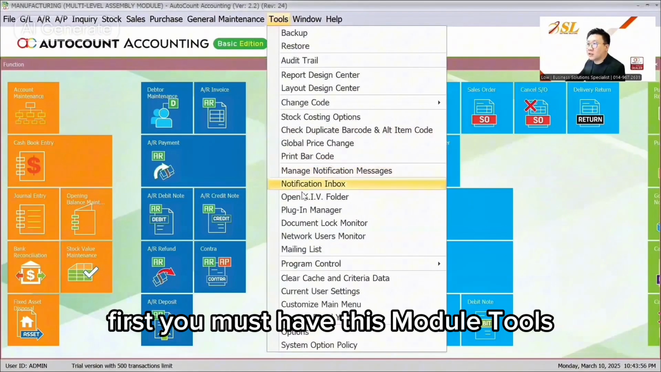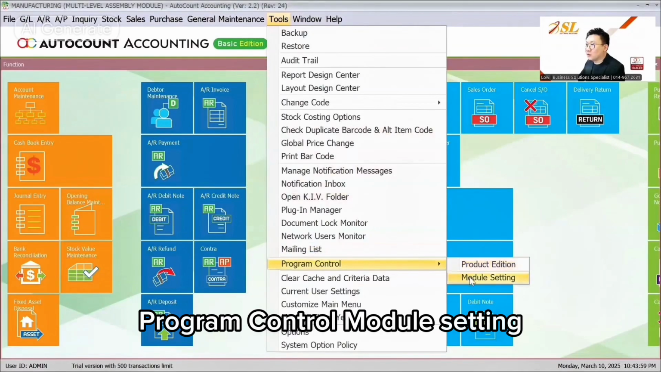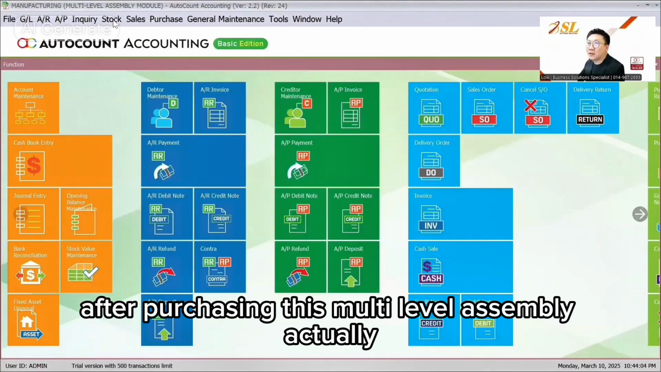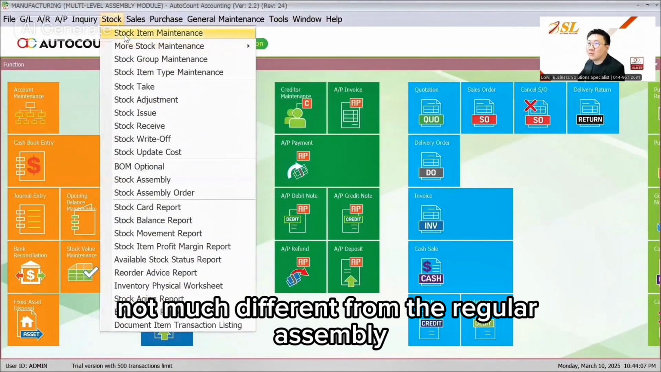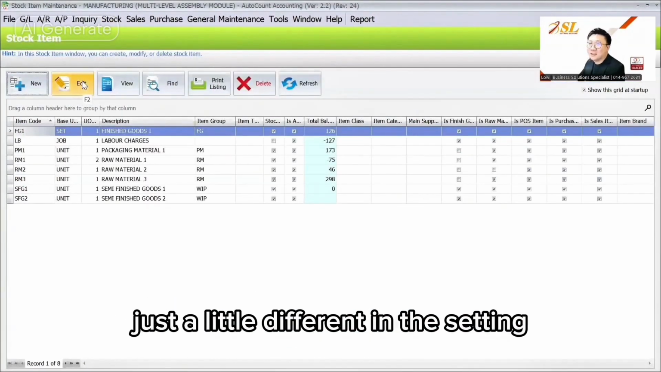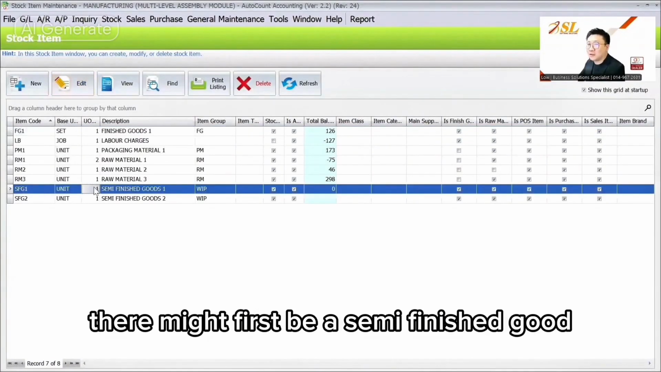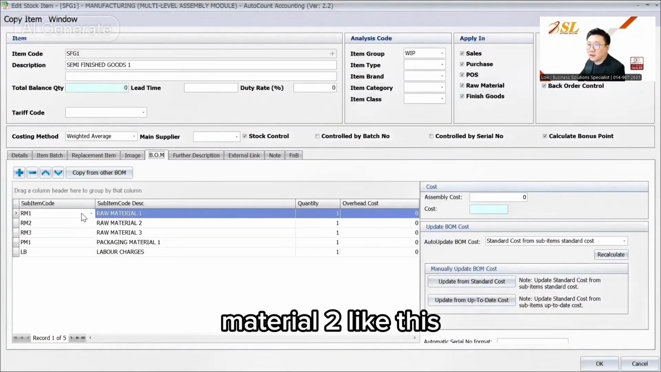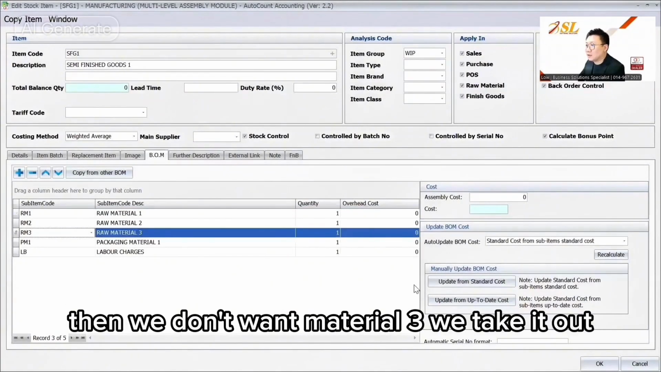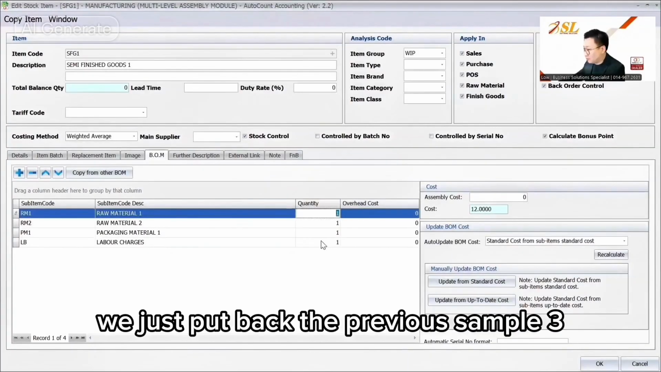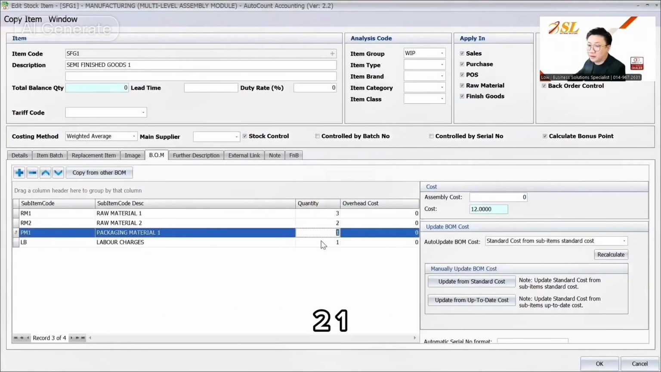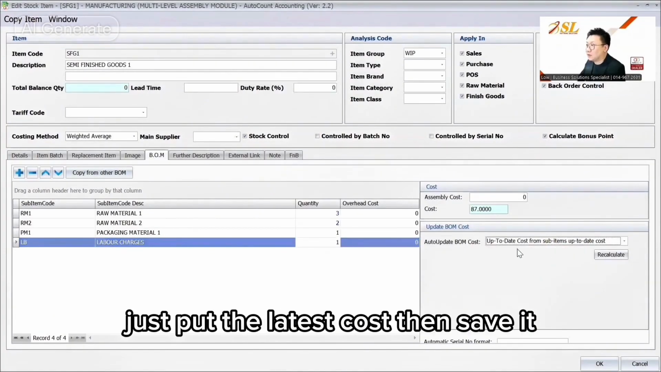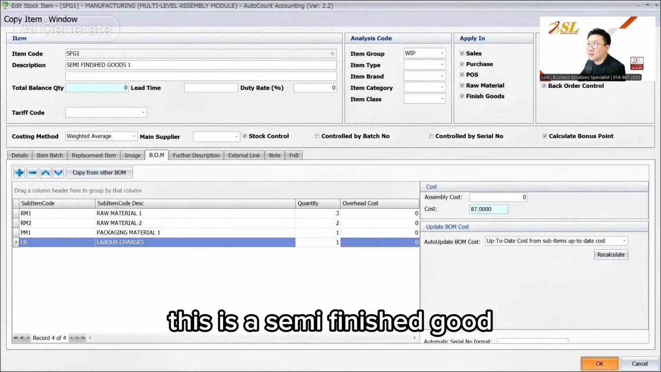Coming to AutoCount, first you must have this module, Tools, Program Control, Module setting. You must purchase this multi-level assembly. After purchasing this multi-level assembly, actually, it's generally not much different from the regular assembly, just a little different in the setting. In the setting, there might first be a semi-finished good, which contains material 1, material 2, like this. Then we don't want material 3, we take it out. We just put back the previous sample. 3, 2, 3, 2, 1, 1 like that, roughly like this. And for the costing, if you want to update to the latest cost, just put the latest cost, then save it. This is a semi-finished good.